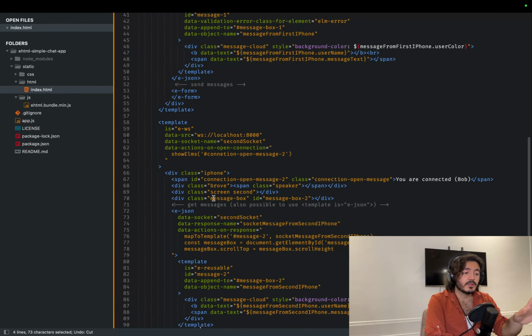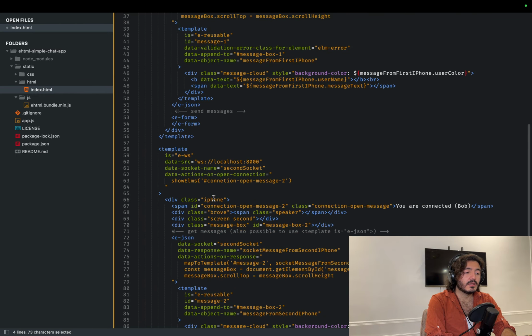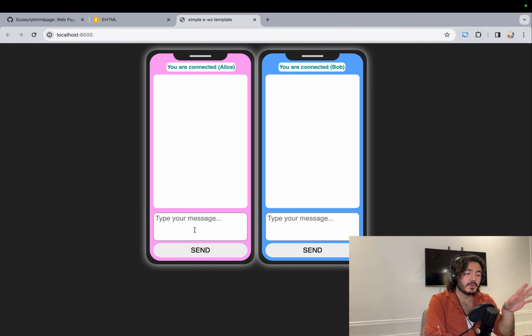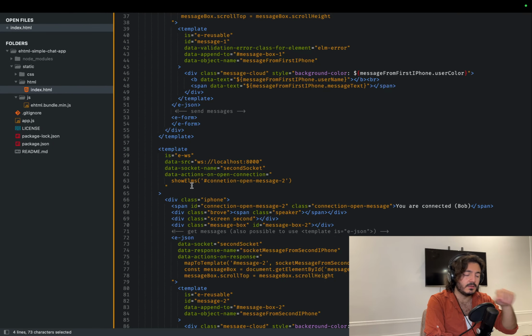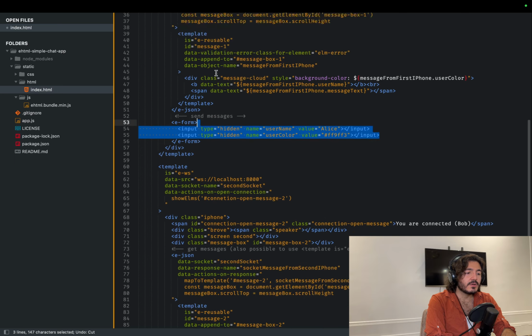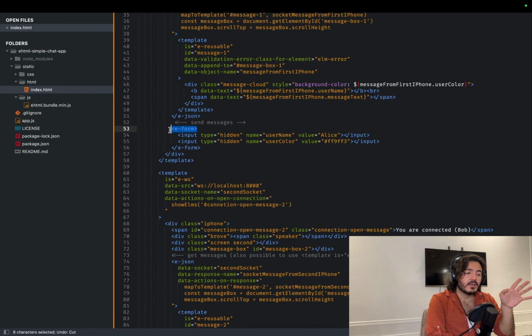Okay, so this is what was about handling incoming messages, and now let's see what's going to happen when we type something and the message is being sent. For this we declare an eForm, and the main difference between eForm and a regular form in HTML is that eForm handles JSON objects, it sends JSON payloads. So we are defining two hidden properties.